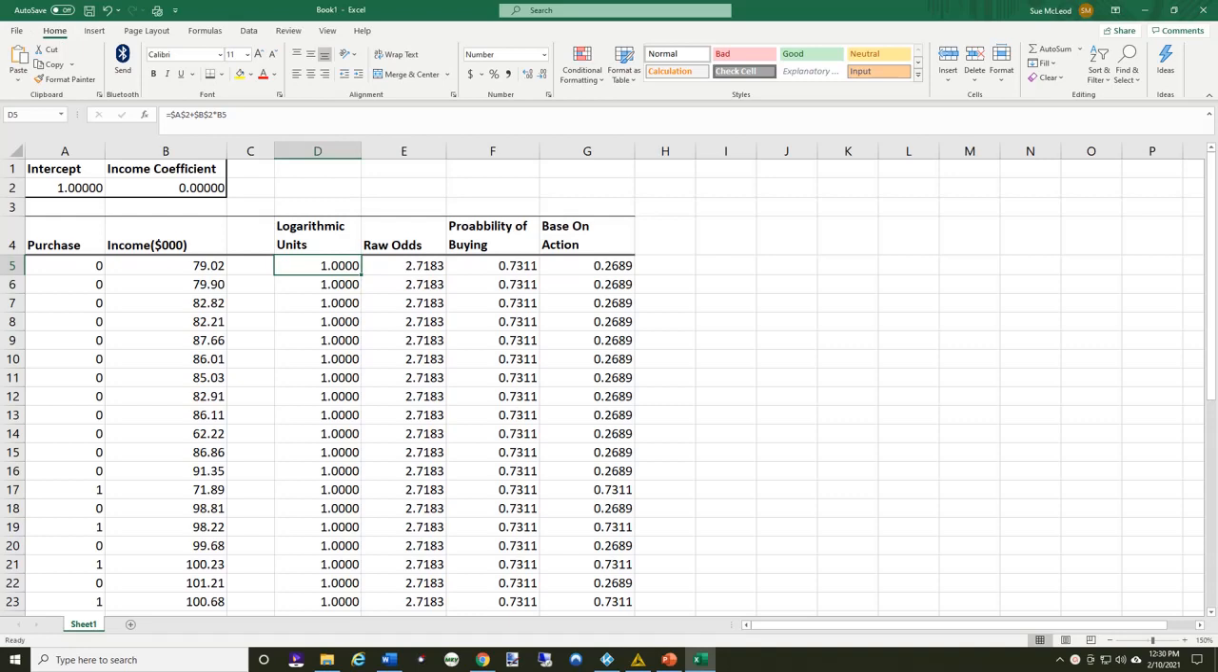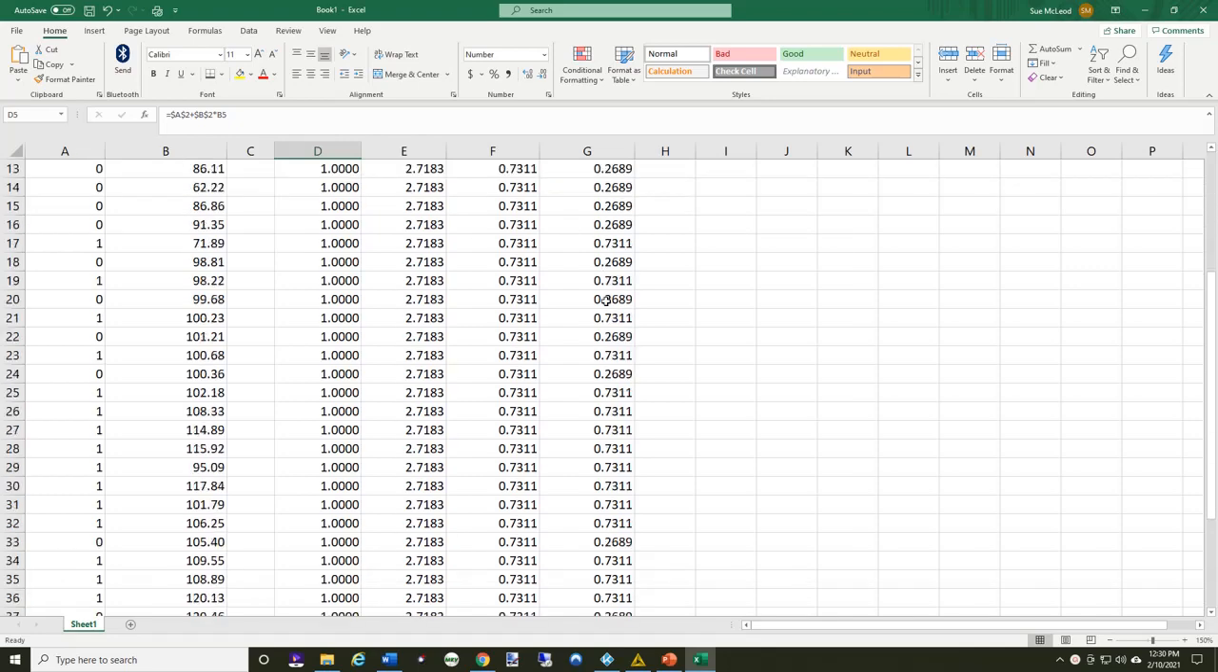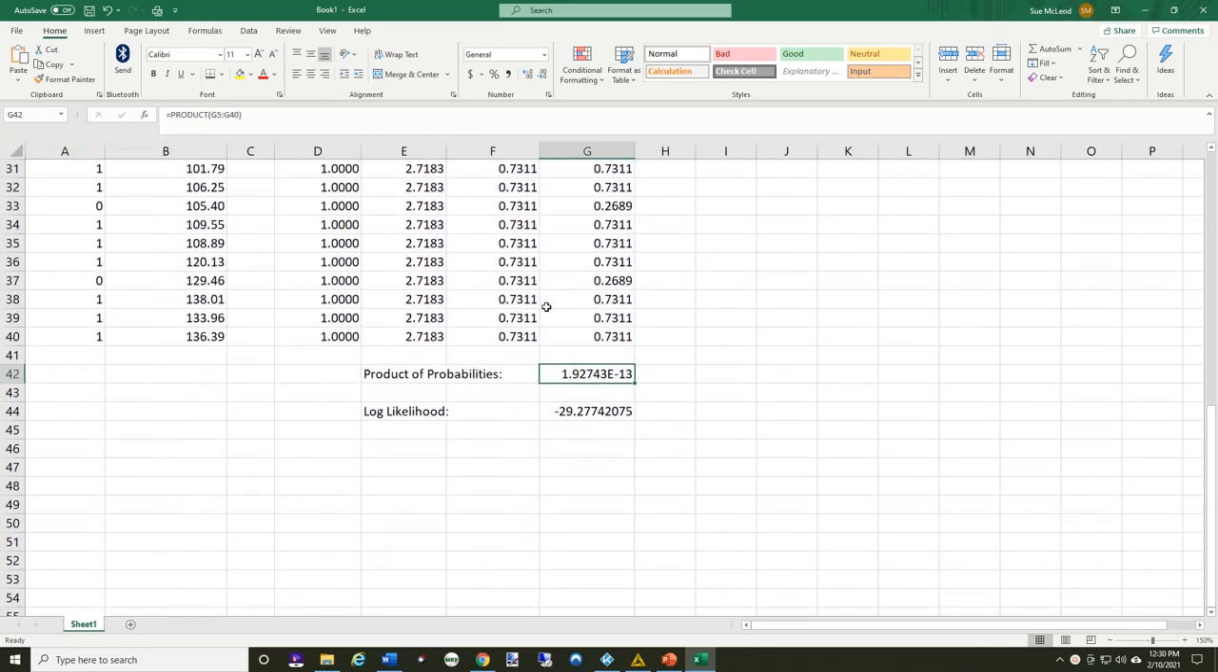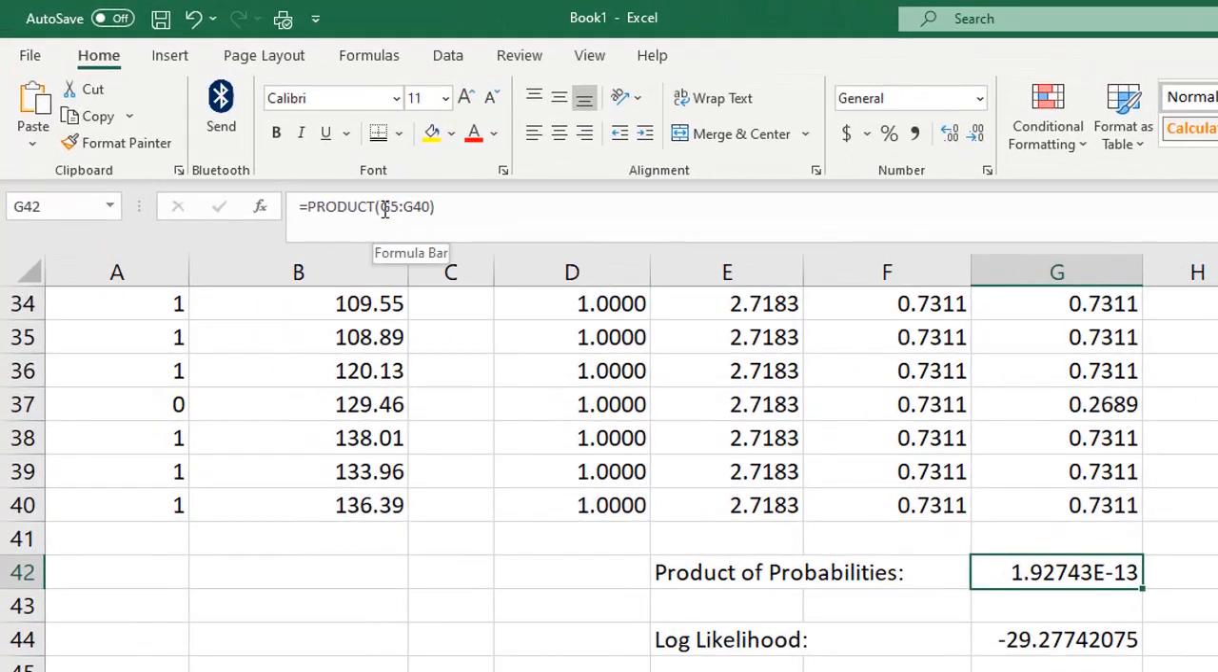The next thing we need to do is multiply all of the individual actions against each other. So basically we need to compute the product of probabilities. What I've done here is set it equal to the product of the columns from G5 all the way down through G40. And then finally, we take the natural log of the product, using the natural log function on what is in G42.